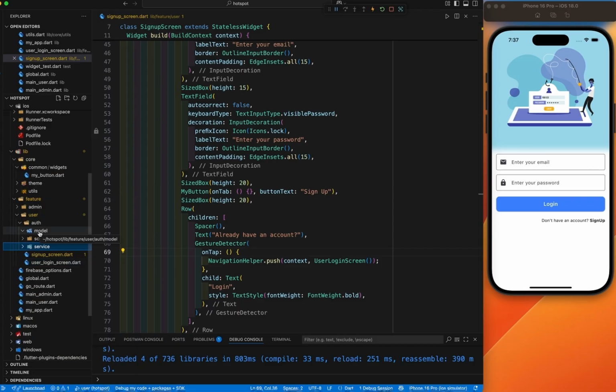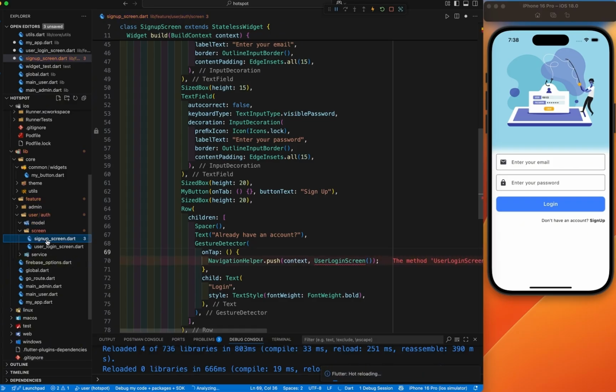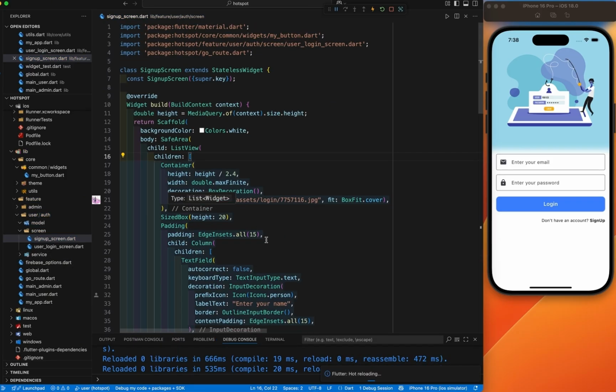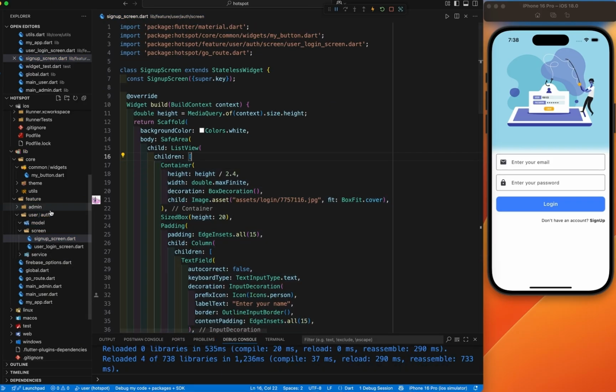In model, we have placed the Auth model data here. In service, we have used the sign up, login service and the provider service data. In screen, we have moved the sign up screen and login screen, user login screen here. Okay, this is the professional way. If you are creating an app, then separate your logic part, model part, and the view screen part.